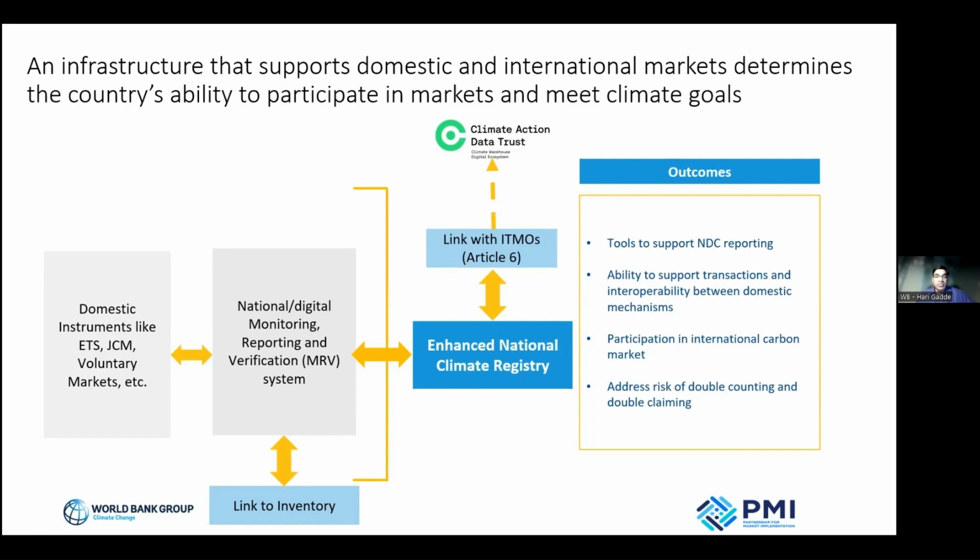The idea here is, obviously, to consider the necessary requirements that are being looked for by the host countries, and their capacity to operate such systems, then how it aligns or interacts with some of the things that are happening at the international level. The whole objective is, obviously, to support the transactions, and to help them participate in the international carbon markets, while addressing the risk of double counting and double claiming issues. Next slide.